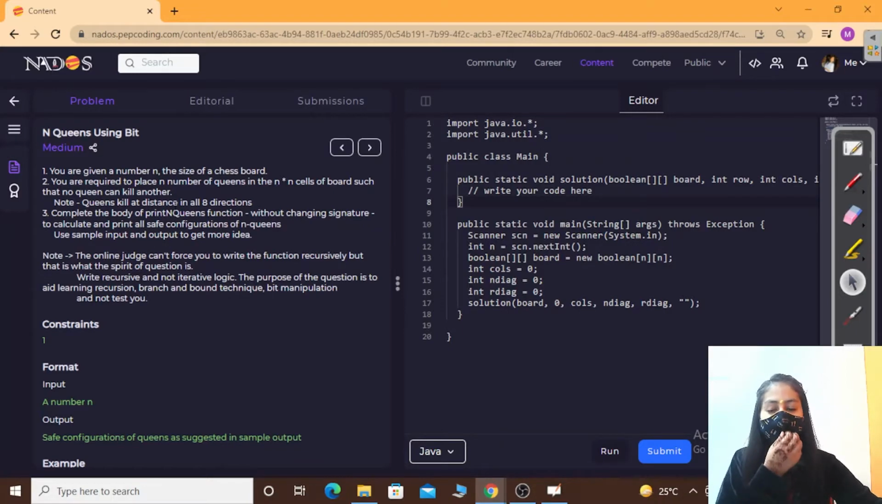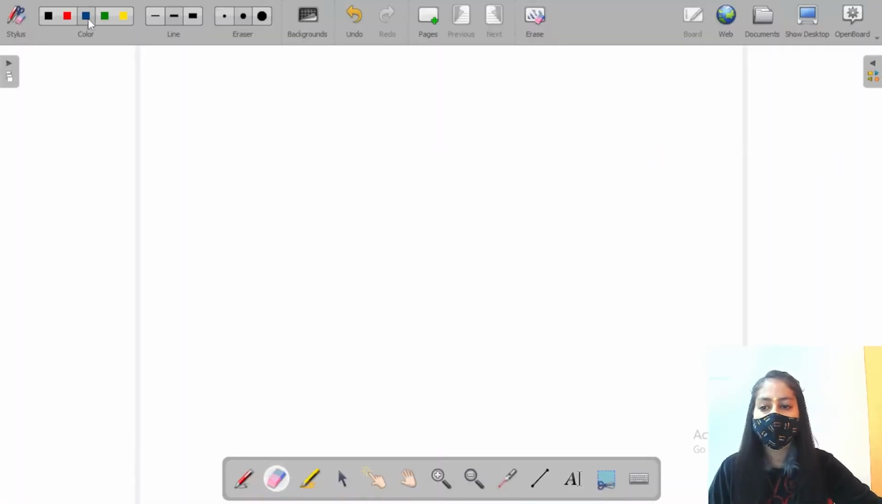We have done the same question in our backtracking module also, where we solved this question using recursion only. In this video we are using the concept of bits in order to reduce the complexity, in order to reduce the time and space required, right? So what is the problem?